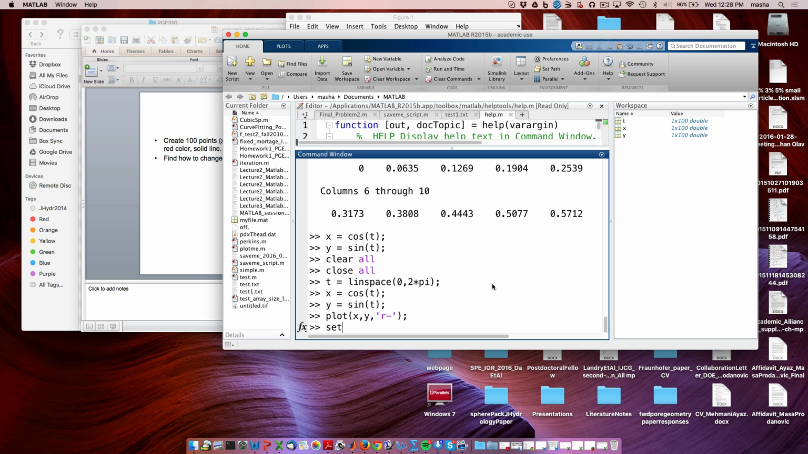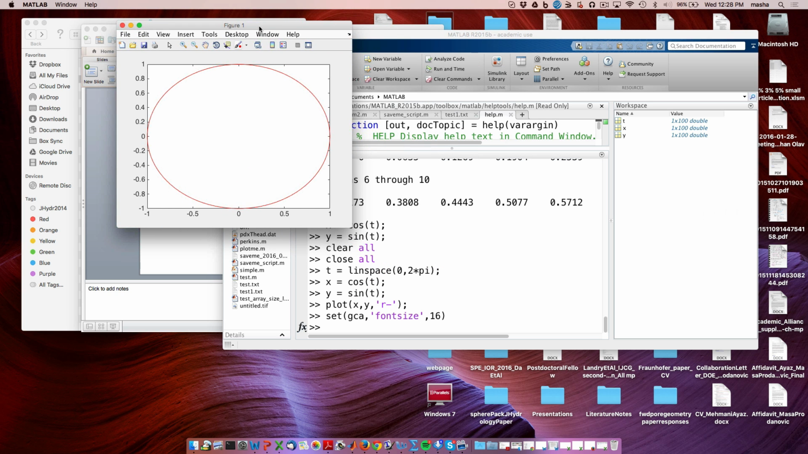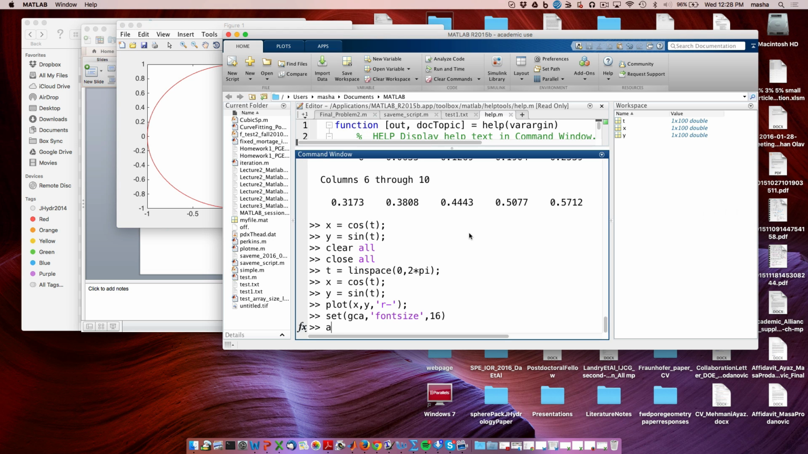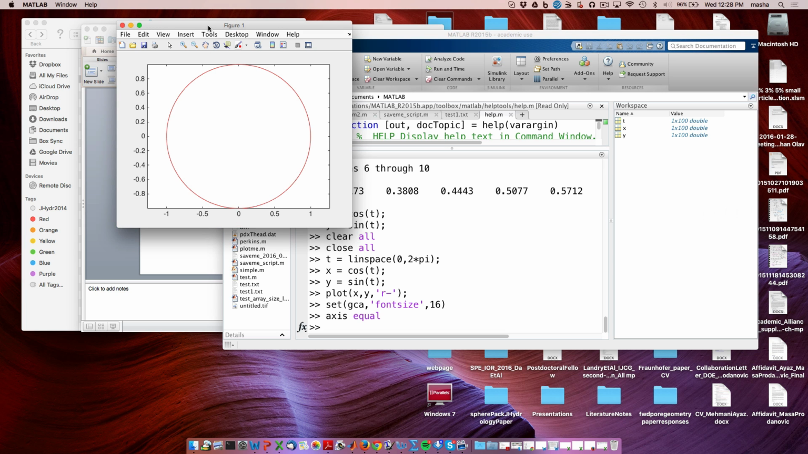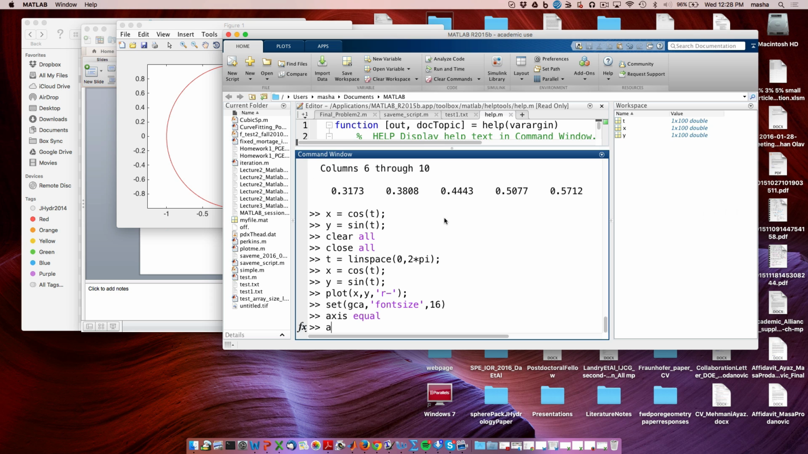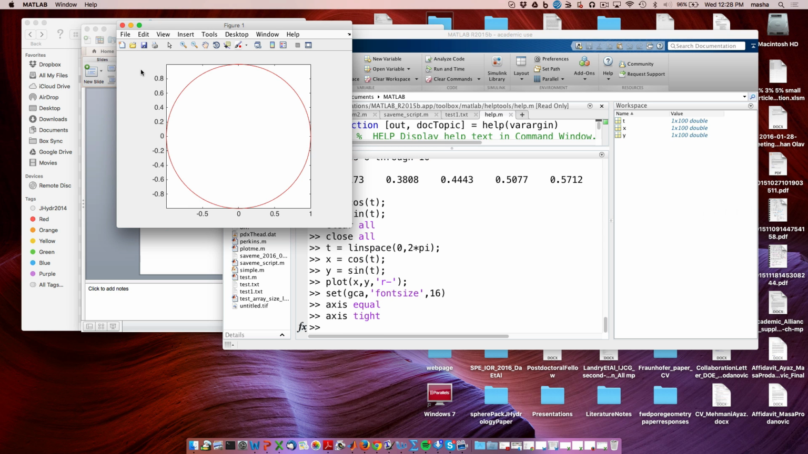There are things about this that I don't like, as usual, font size. This circle looks a little squished. So I'm going to say axis equal to actually make it equal. And I want tight lines around it, so I'm going to say axis tight. So this is just beautifying my plot.